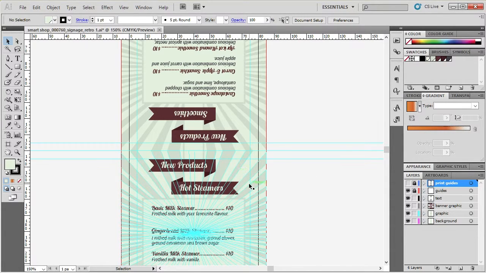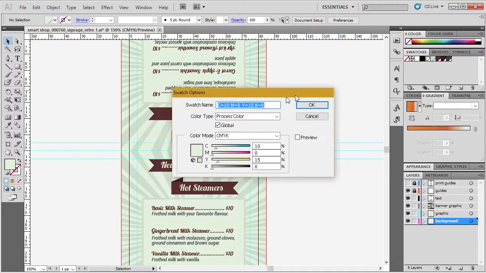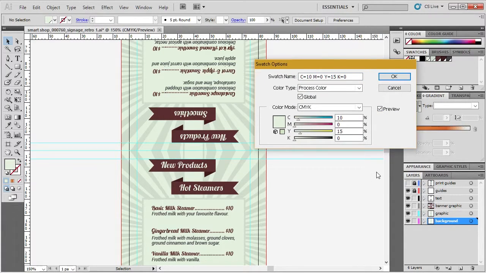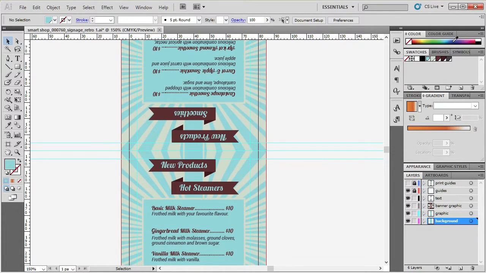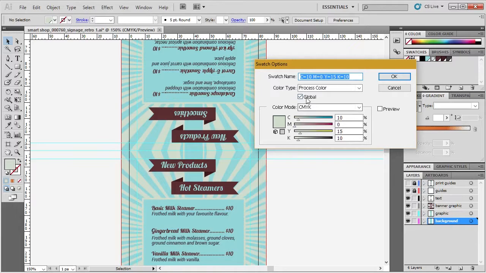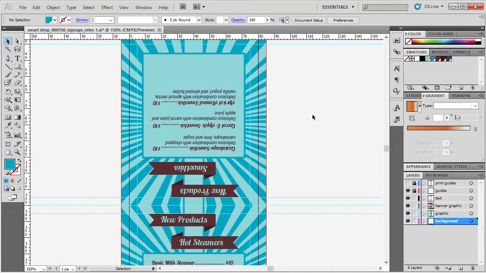So instead of choosing each and every element separately in order to change colors, you double click on the swatch in the swatches panel, check the preview button so you can see your changes, and once we change the color, voila, we've changed the color. We can change the color scheme in like 3 seconds.